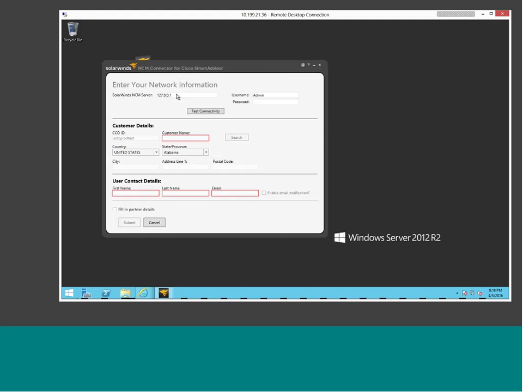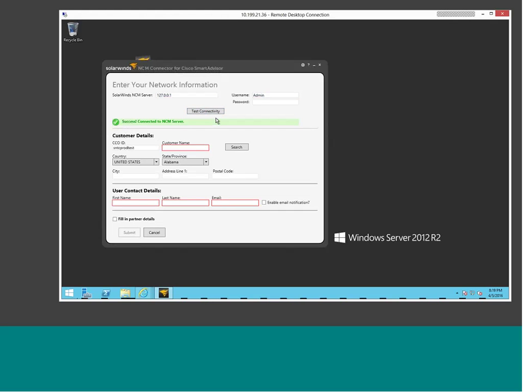So I'll just quickly walk through that. One of the first things we want to do is obviously tell the connector where the NCM installation is. So here we've got it locally. We want to give it some admin credentials and just do a quick connectivity check. So here we've connected, but again, if this was living on another server, you could just point it to the IP address of NCM. And then you would go through and populate your customer details, which you can easily go through and search, populate all the right address details, and all your user contact details down below. So these have all been pre-set up in our environment.